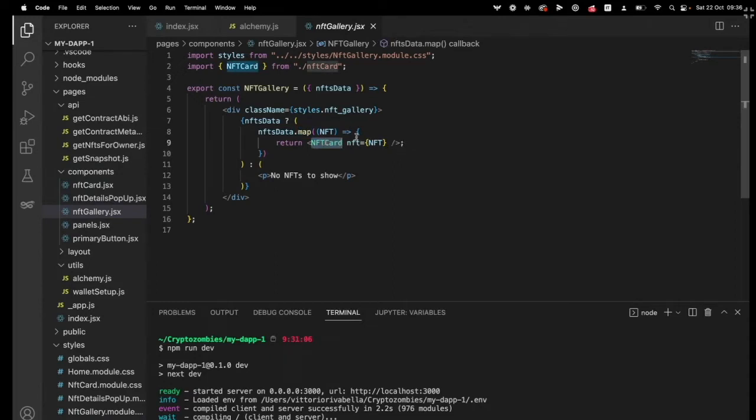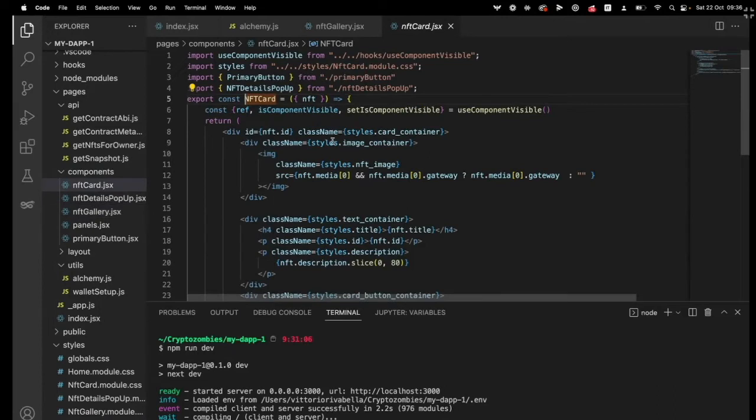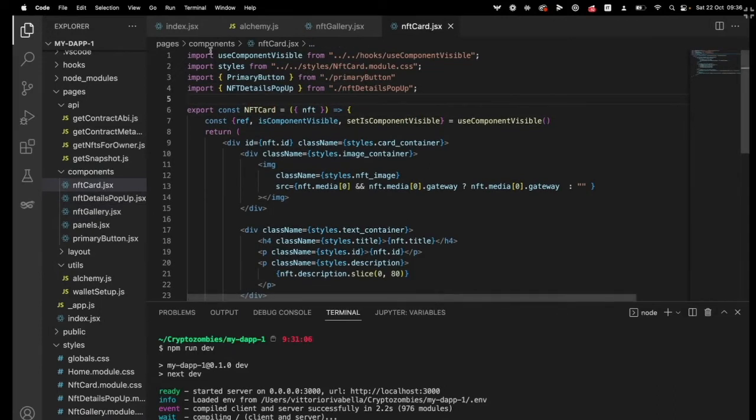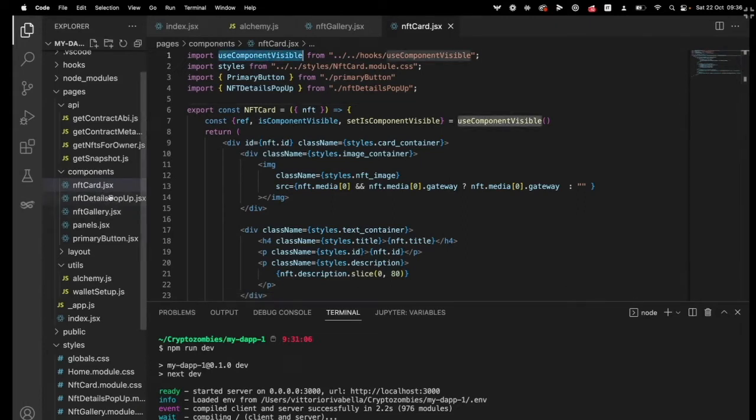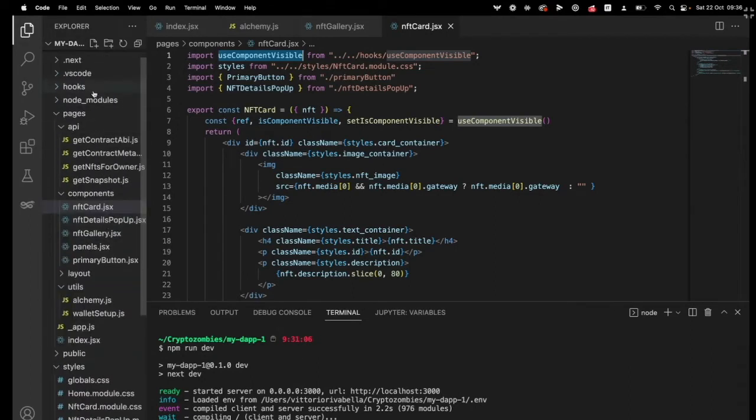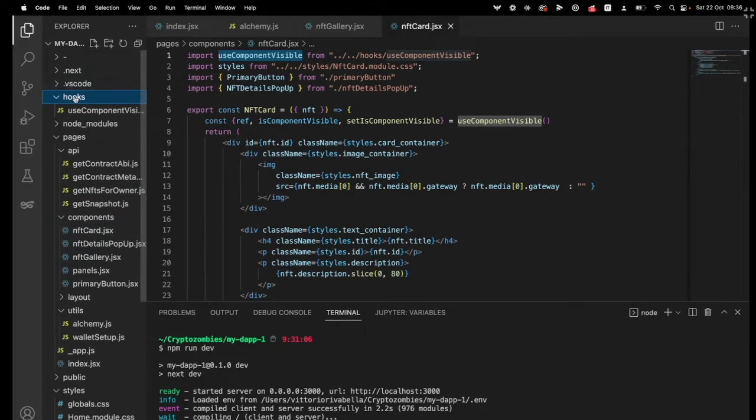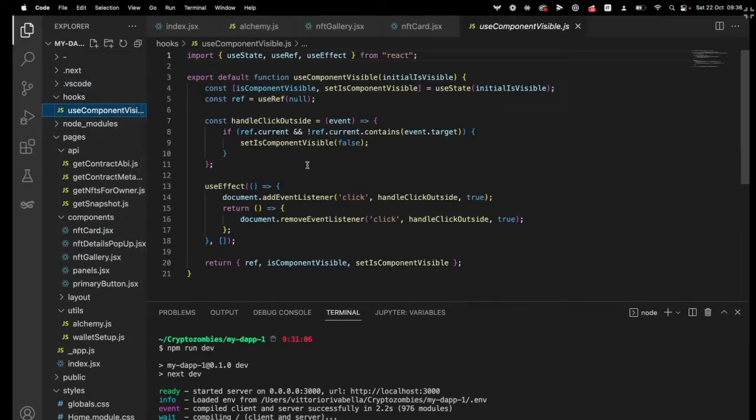So let's see how the NFT card works. If you can see here, what we're doing is very similar. We're importing a custom hook. What is that? Well, when we imported the details pop-up, we also imported the thing that is called hooks. So if I move up here and go under hooks, you can see we have a custom hook here that is nothing more than a click outside of the box, and open and close a window.